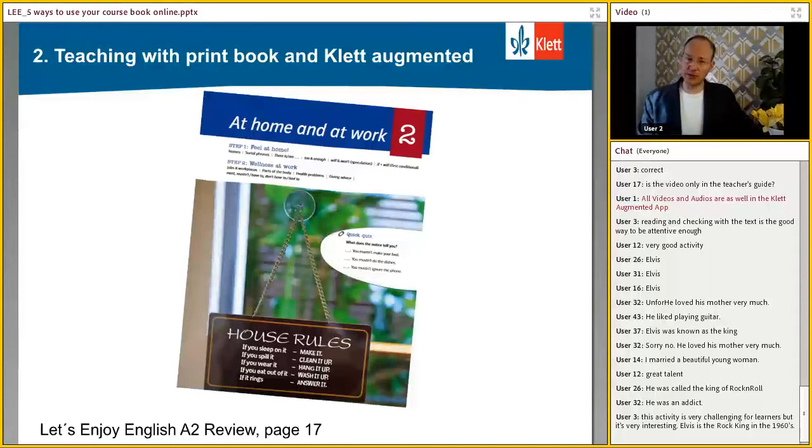And this is what I will show you in a minute. So the theme is At Home and At Work. This again is from Let's Enjoy English 8 to review Unit 2. Every unit, as you see here, has a nice and large welcome page.